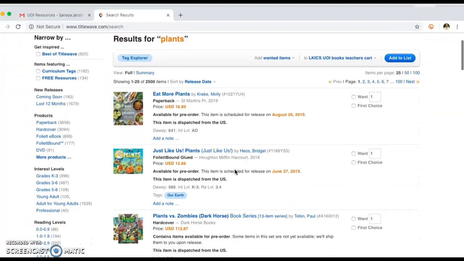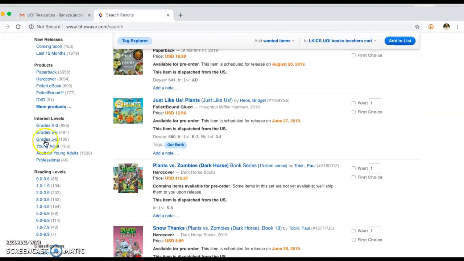Once I've done this, what I think you should do is look at the left-hand side. You can either limit your results by interest level or by reading levels. Please note that this is an American site, so the interest levels are by grades and the reading levels are using the accelerated reader levels. I sent you guys an email in the beginning of the school year that has a correlation website so that you can see what accelerated reader levels are compared to Fountas and Pinnell.